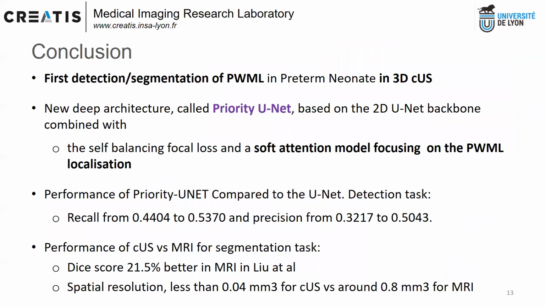So to conclude, we propose the first model to automatically perform detection and segmentation of white matter lesion in preterm neonates. We achieve encouraging performance, and our perspective is to improve this design so as to reach the DICE score performance that is currently achieved with MRI.